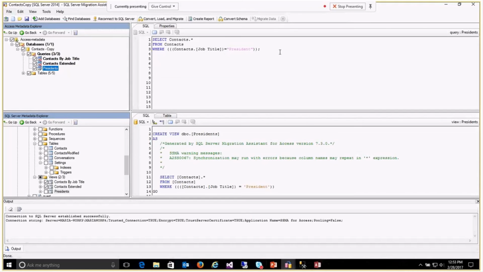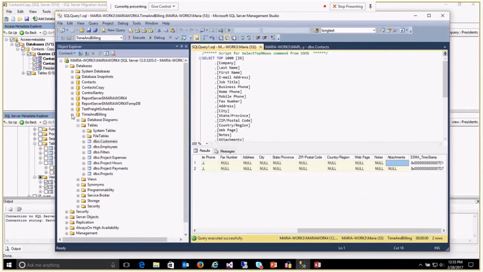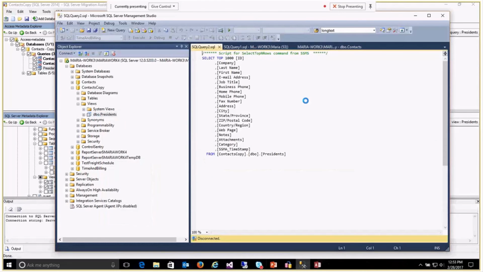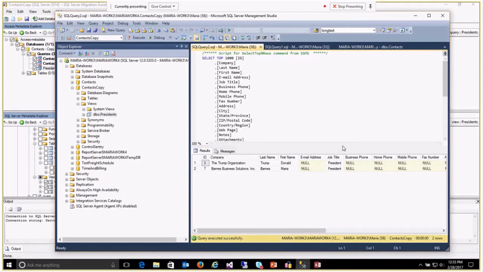So that one did port over correctly. It is in SQL. I can show you here. Oh, we've got the view right here. So you can run it here, and it filters on it and only finds the presidents.